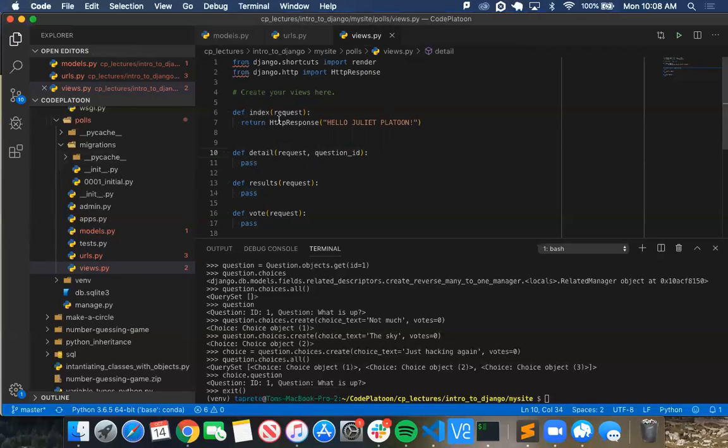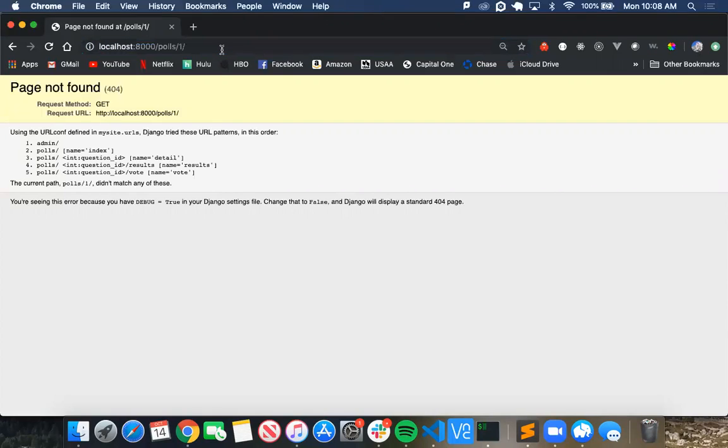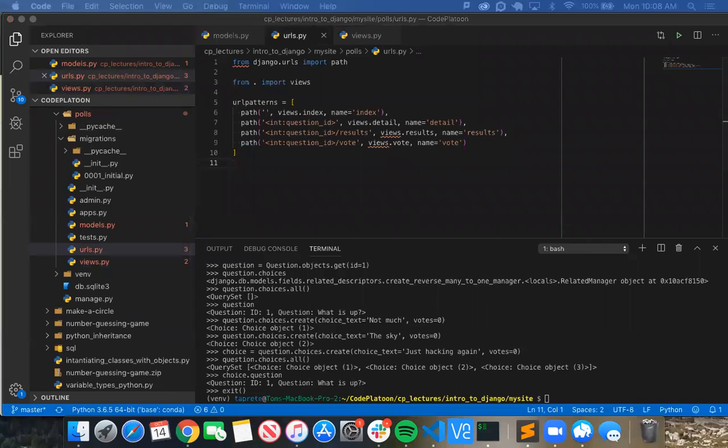Copy. So I'm going to do this return HTTP response. It's returning this HTTP response. You're looking at question, and it's passing in the parameter right there. Let's see if anything changes. Missed something in the URLs. HTTP response. You have to pass in the things since detail takes an extra parameter, you have to actually pass that. Let me see.